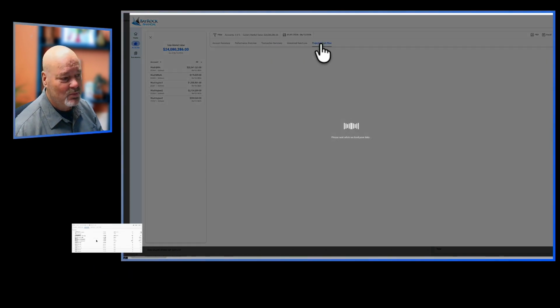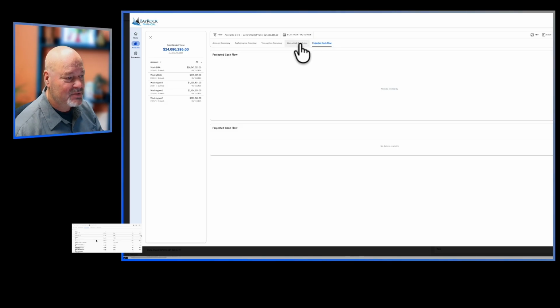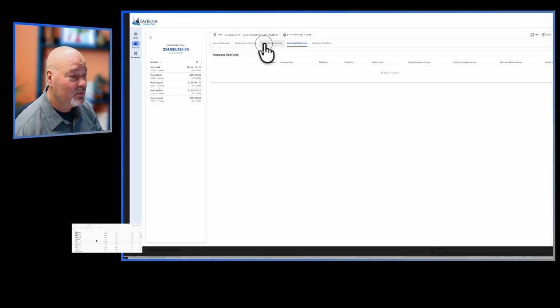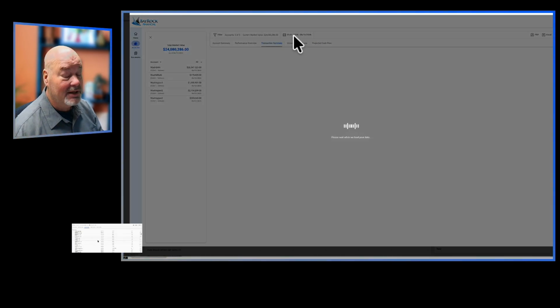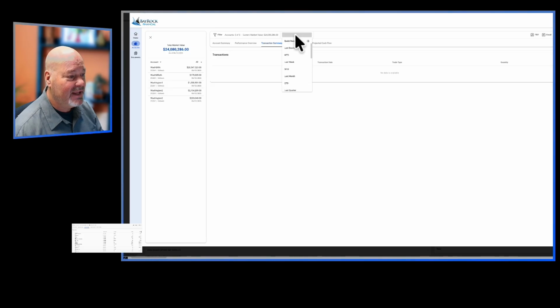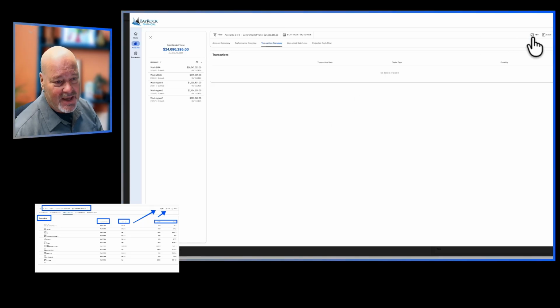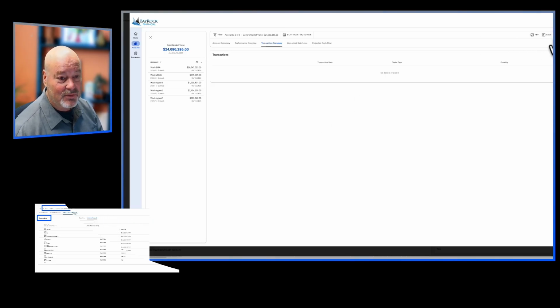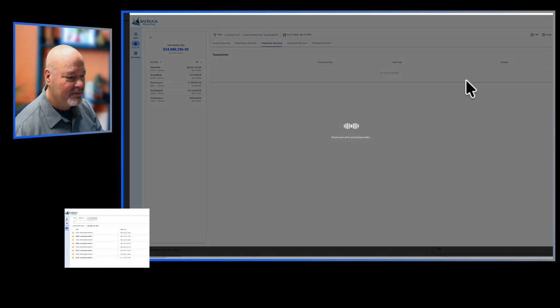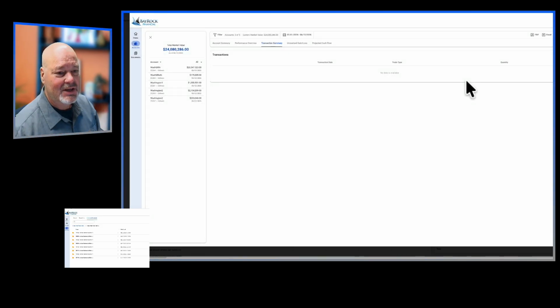So you can just see, I'm just clicking on these tabs so you can see what's available in your client portal. Here is a date. So if you want to select a different timeline, you can do that. Over here, you've got PDF, Excel, and refresh. Let's see what happens when we hit refresh. It should take us right back to this view.